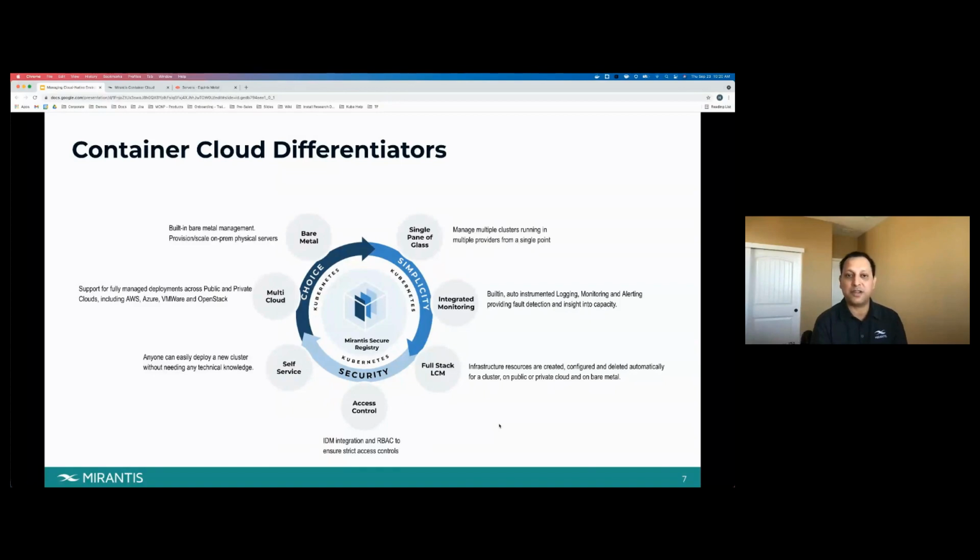The product that I mentioned earlier, Stacklight, for logging, monitoring, and alerting, provides you with fault detection and insight into your capacity ahead of time. Fault detection: if anything is going to go wrong with your clusters, you will get alerted and notified before something goes wrong, thereby keeping your workloads running healthy at all times, right?